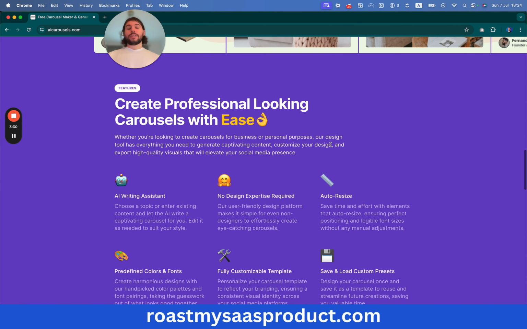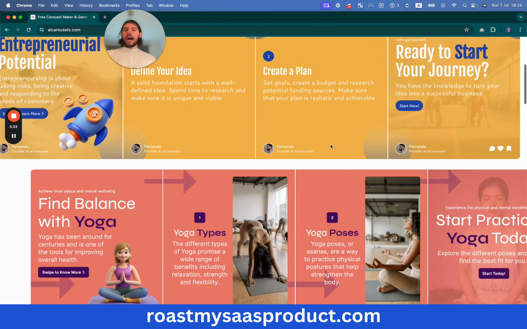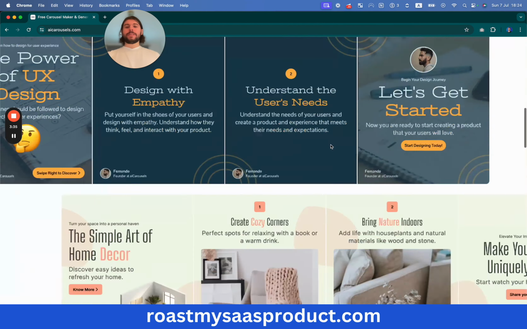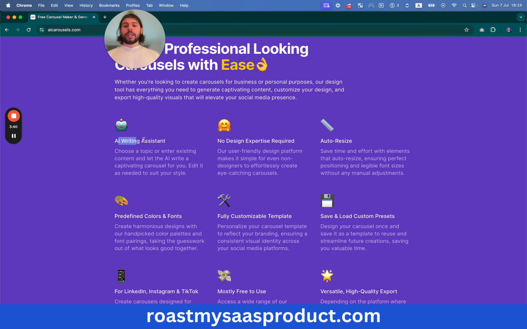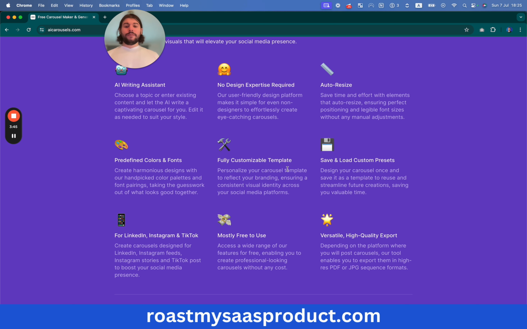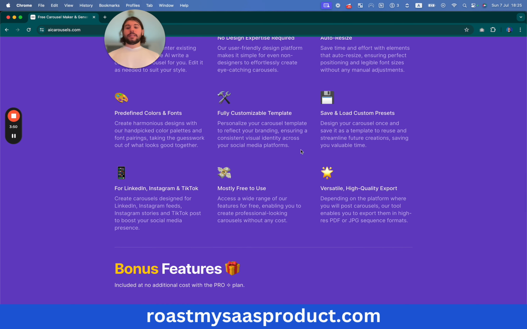Create professional looking carousels with ease, and that's kind of what I see here. I see that they're professional carousels, and they're promising that it's going to be easy for me to do that. I have an AI writing assistant, no design experience required, auto resize, predefined colors and fonts, fully customizable template, right? Save and load custom presets, really good, because maybe I picked a design for me. I don't want to have to think about the design over and over again.